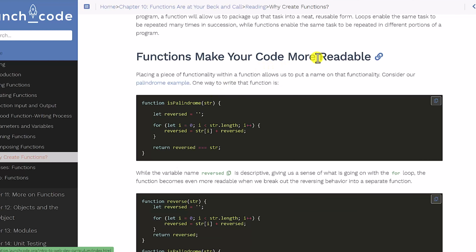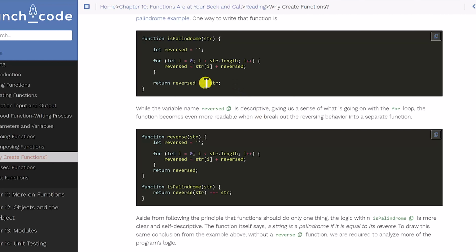Functions make your code more readable. Placing a piece of functionality within a function allows us to put a name on that functionality. Consider a palindrome example. One way to write the function is like this. And I hope you are practicing that. This is something good to learn. Practice this, work with this, learn how to use this, because this is the foundation of writing a function.